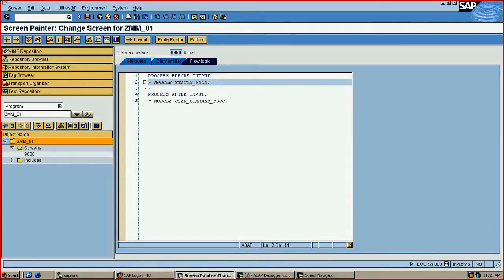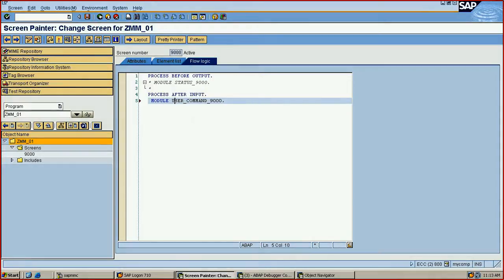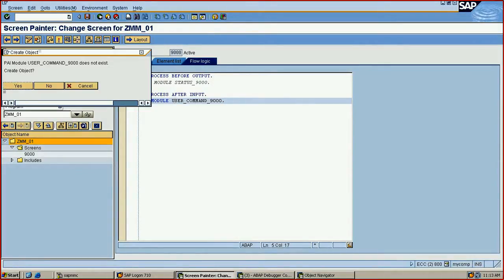So whenever that screen is displayed, this event will get triggered, process before output, or we are also saying PBO, and this is process after input, means PAI. So here we will write the logic for whatever action we perform. Here, instead of form perform, we are creating a module. It is similar to form perform. So let's double click it.